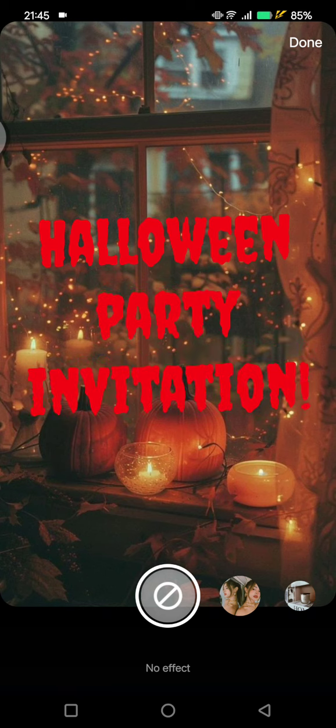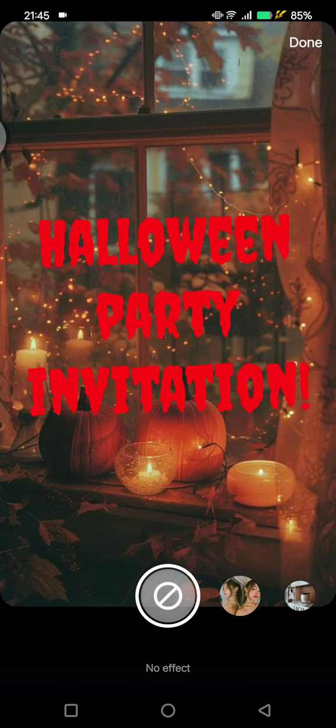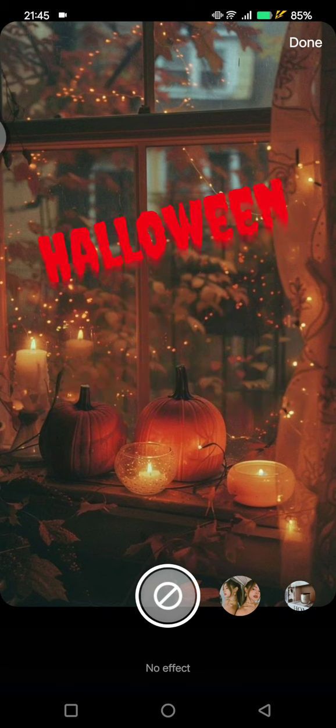So make sure you have the newest version of Instagram to have this spooky Halloween font on your Instagram story.